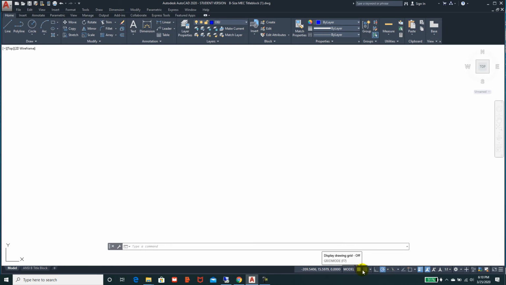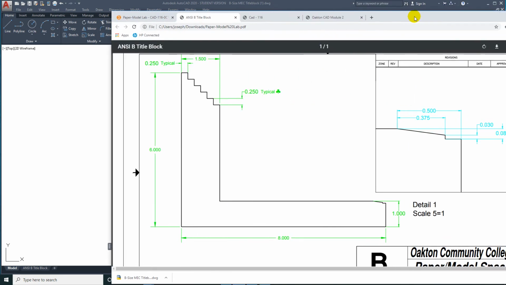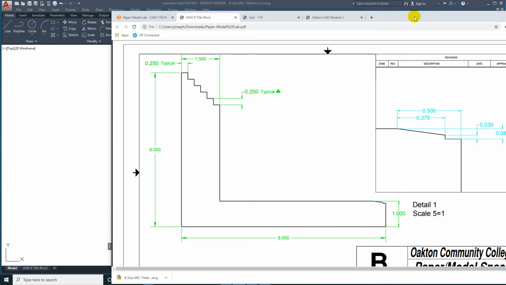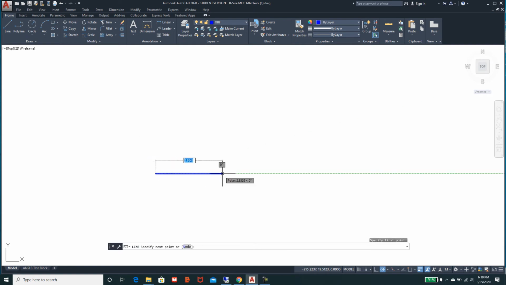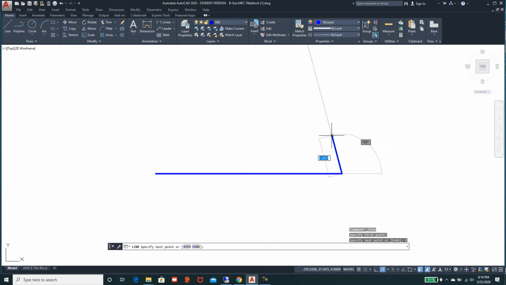I really don't need grid and snap for this exercise, so I'm just going to start by taking a look at the overall dimensions for it. And so we have this shape that's 6 inches by 8 inches by 1 inch by 1.5. And so we'll start off with a line, and we'll just track that out to 8, and we'll track north here, and we'll go 1.